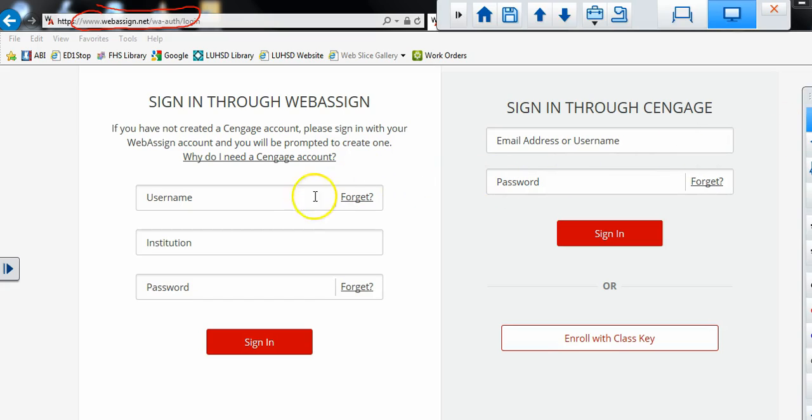And then I'm going to go down here and sign in to Webassign using the account that I set up for you. Your Webassign account that I set up for you consists of your username, which is your Freedom student ID. And your password is also your Freedom student ID number. Then it asks for the institution, and the institution is freedom.ca.